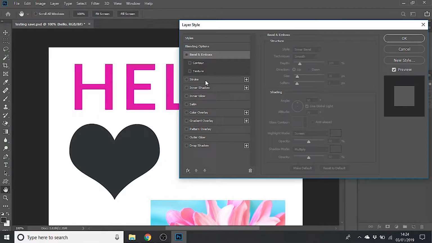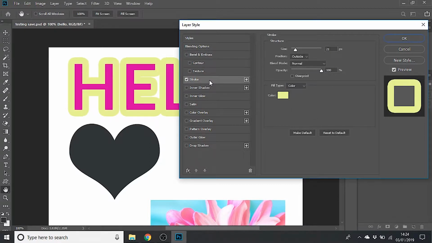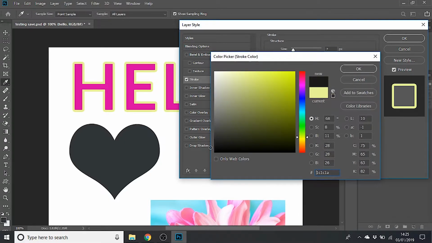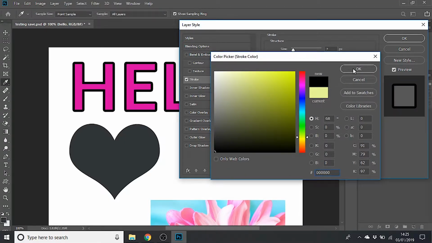Underneath is the stroke option, and this is what allows you to put a border around the edge of your layer. Photoshop remembers the last setting that you had when you used each tool, which is why this one is showing a big thick yellow border, because that's what I was using the last time I used the stroke tool. The slider at the top lets you change the size, and then at the bottom I'm just going to change the colour to make it a bit more obvious what I'm doing, as that yellow is quite pale.